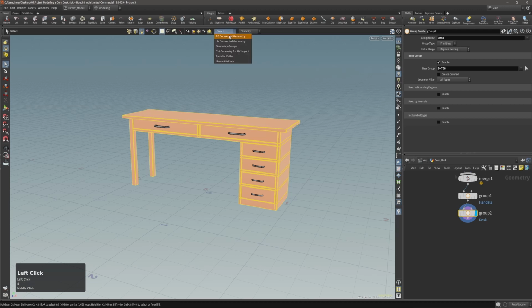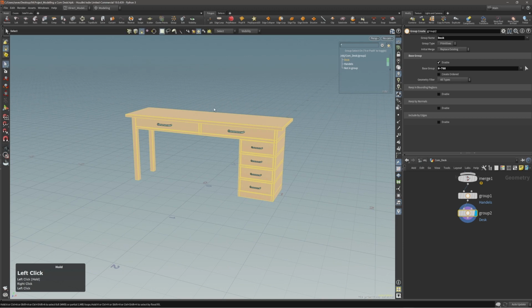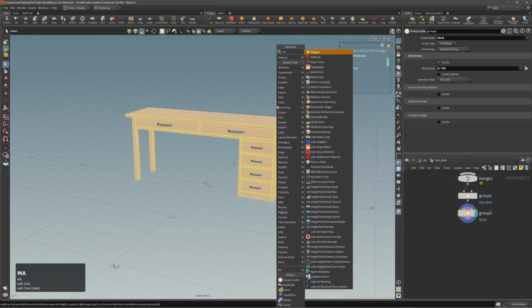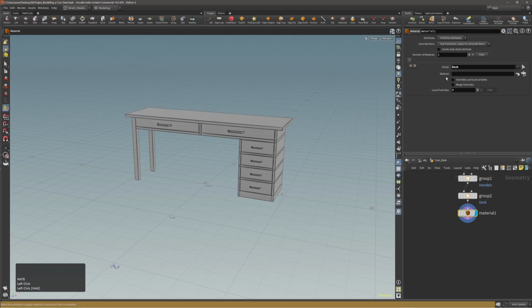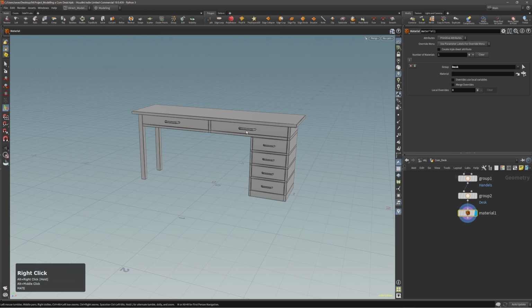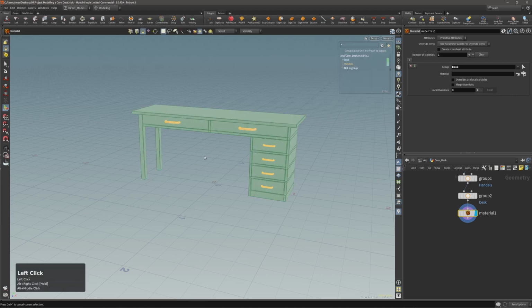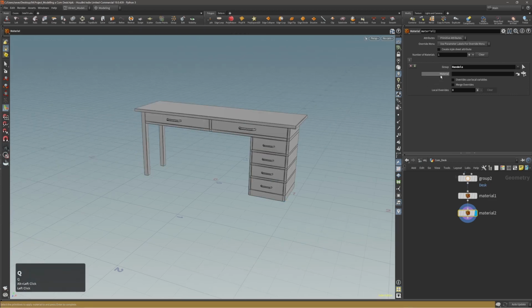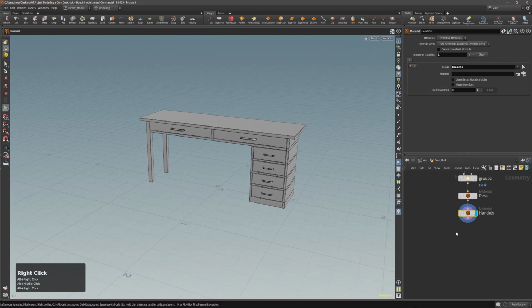And now in selection mode, let's choose geometry groups. And we already have desk selected, so now we can invoke material. And let's repeat this for the handles. Back to that. And pretty much that would be it.